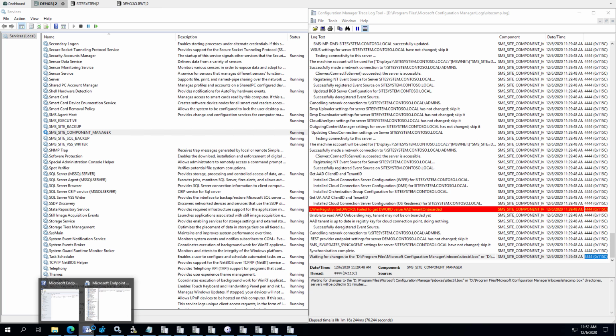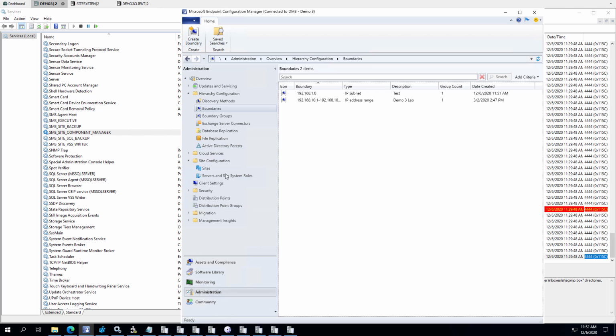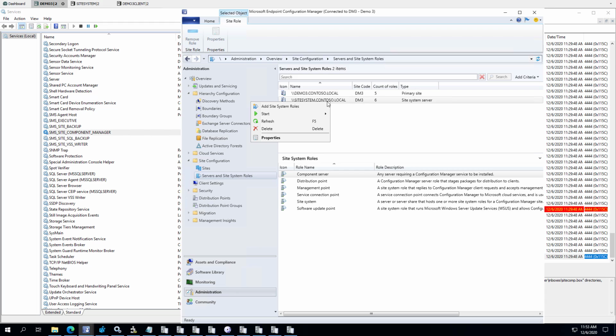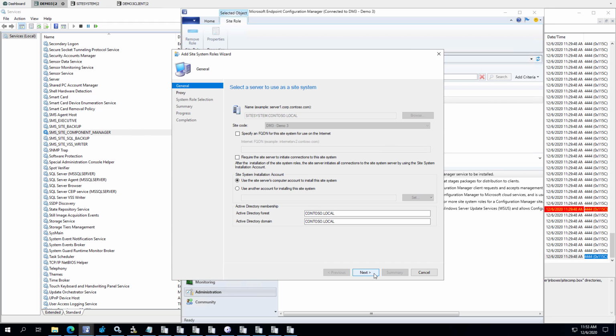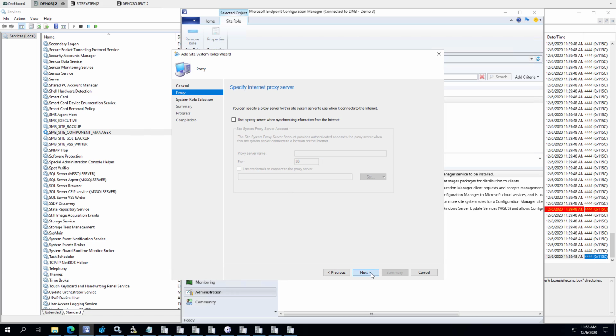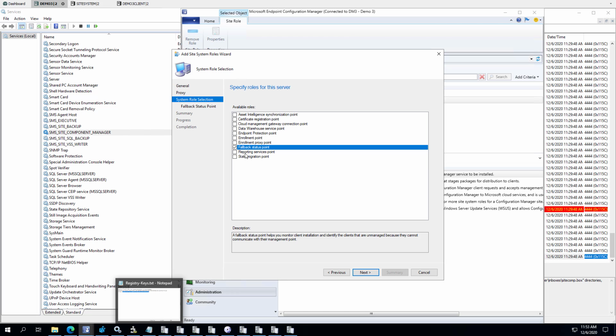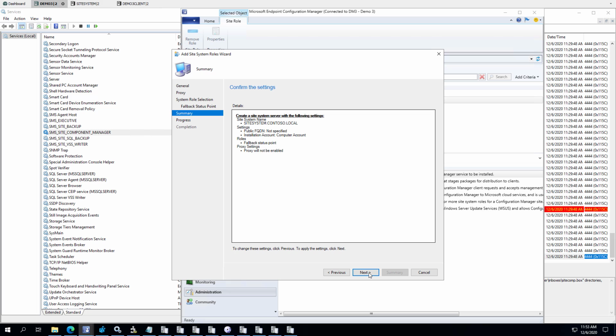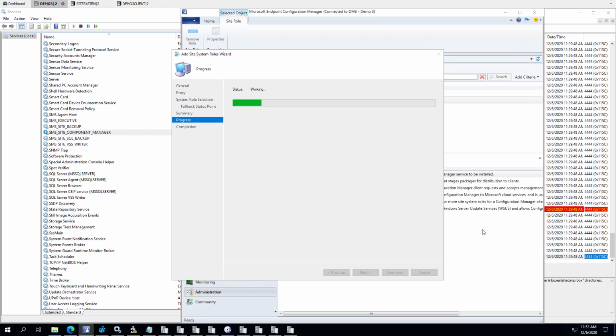All right, so let's take a look and see if we have any roles that we can add to this remote site system. Let's go ahead and do add, just see if we can find something that would be interesting to add here. Okay, let's just do a fallback status point. That should be a pretty basic one. I don't think I'm going to need a lot of configurations for that. And then we'll do next here.